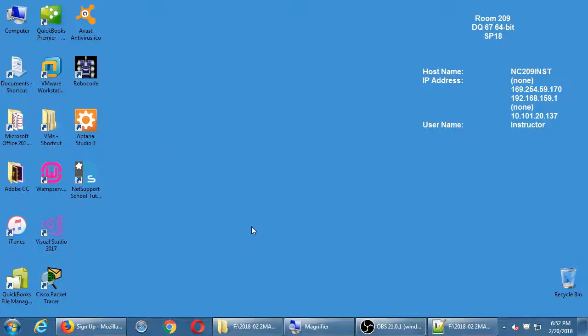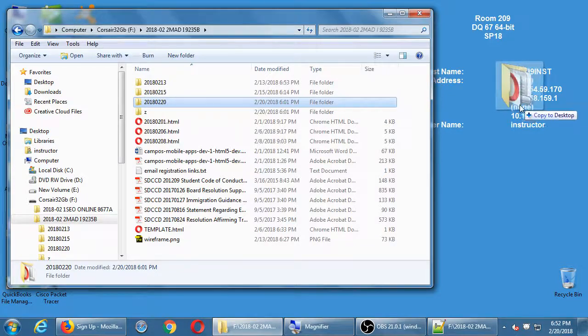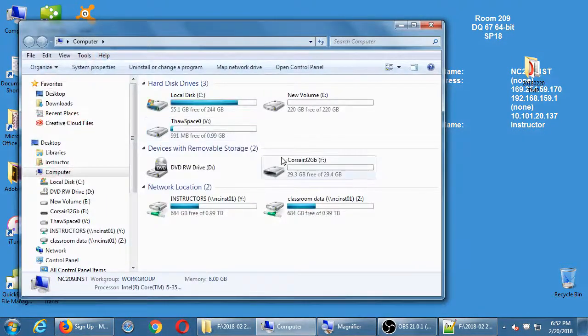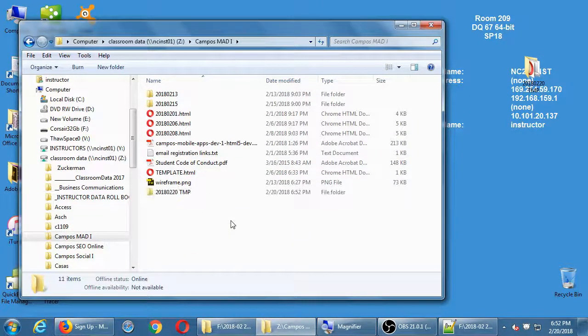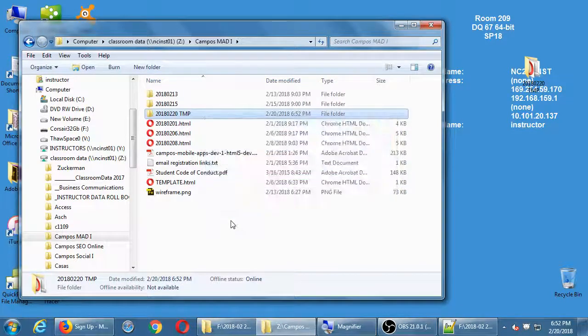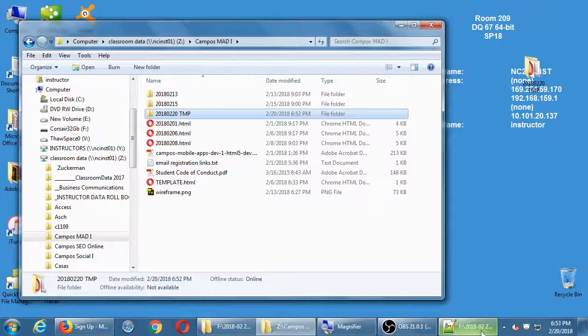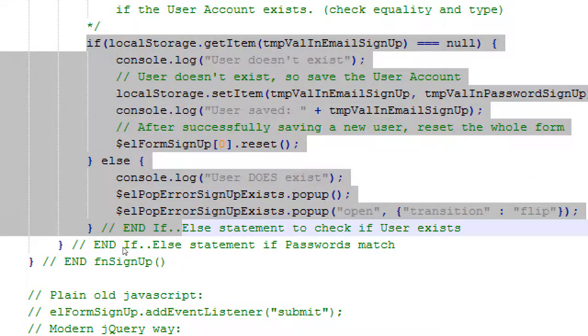I'm going to put a temporary copy of my code up to this point in the network folder in case people need it. Today's date, TMP. So if anyone needs the code up to this point, mine seems to work. If you'd like a copy up to that point, there it is. Does that work for everyone? Anyone need a little help with that working? We dealt with an if-else statement to check if the account exists or not.